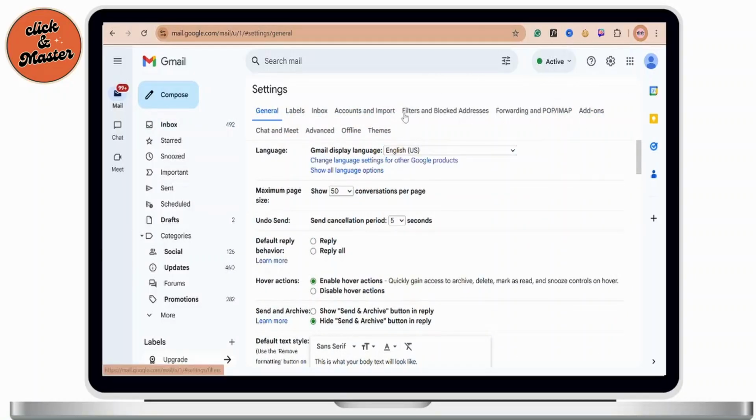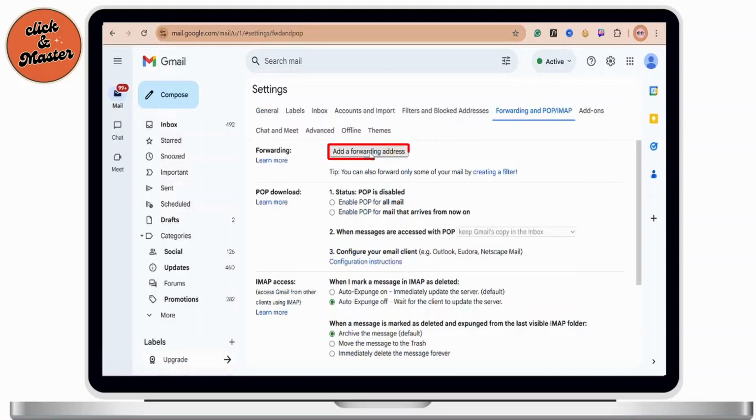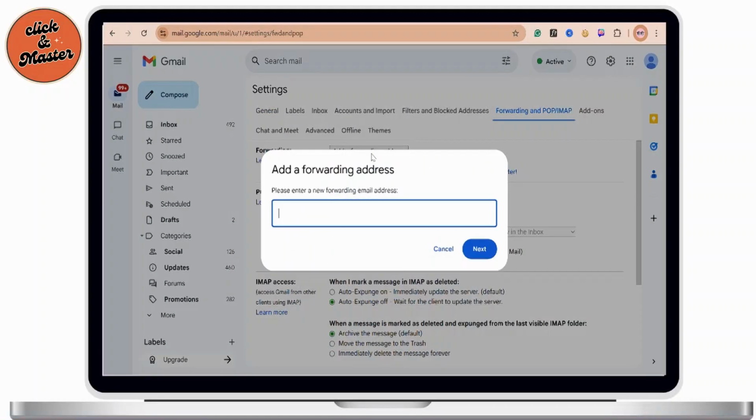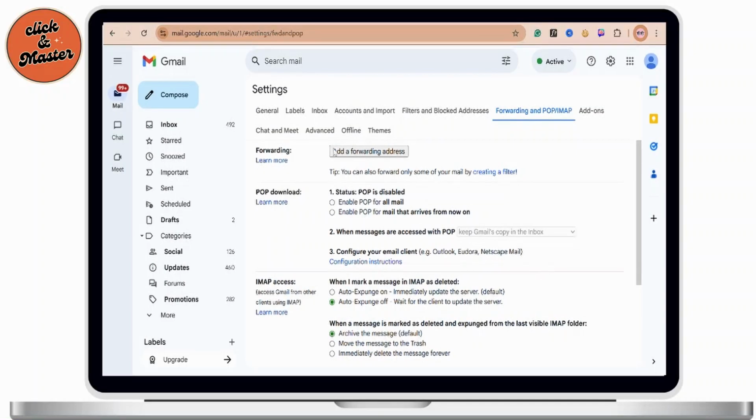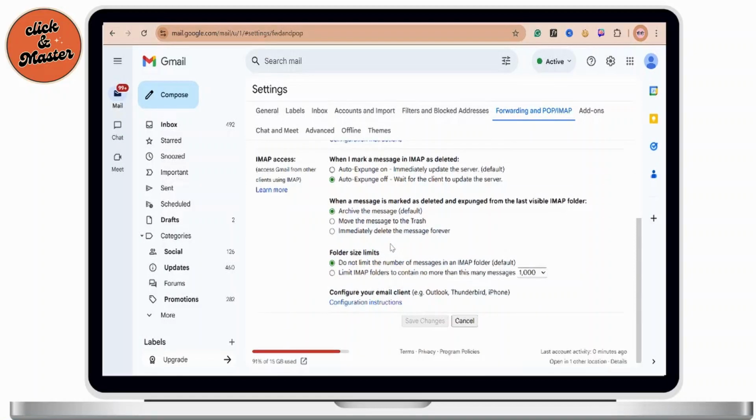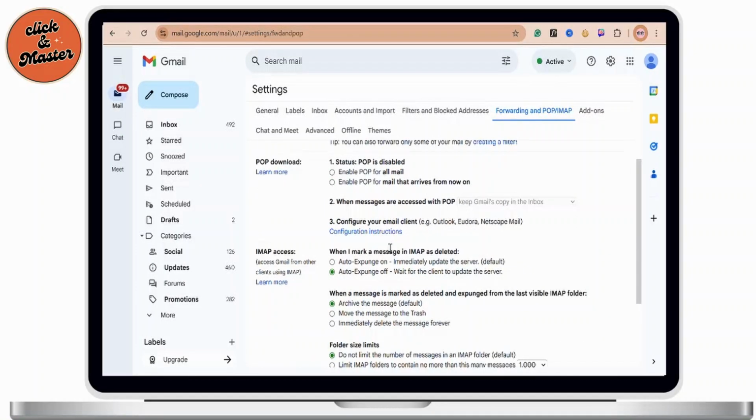Now, there you'll be able to see the forwarding and POP option. So go ahead and tap on it, and here you'll need to add a forwarding address. So you can add the email address of the person whom you want to forward it to and hit next. And that's it. And you can also change the settings here according to your wish. It's as simple as that.